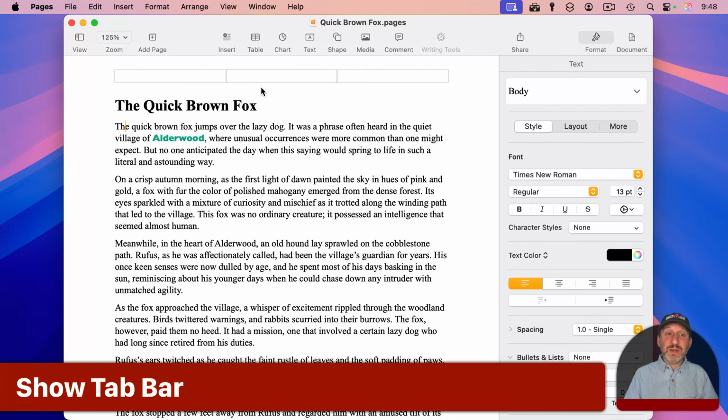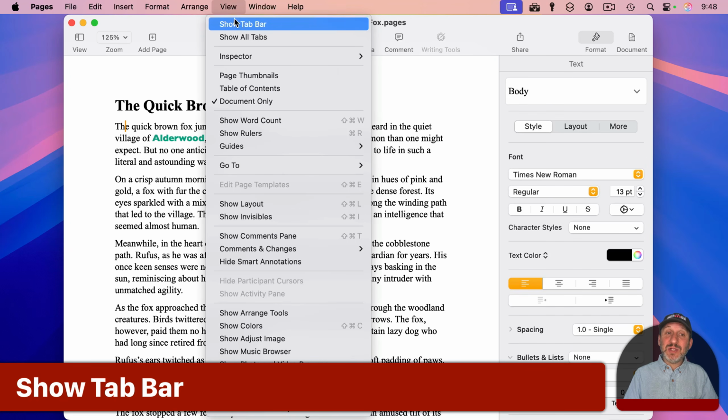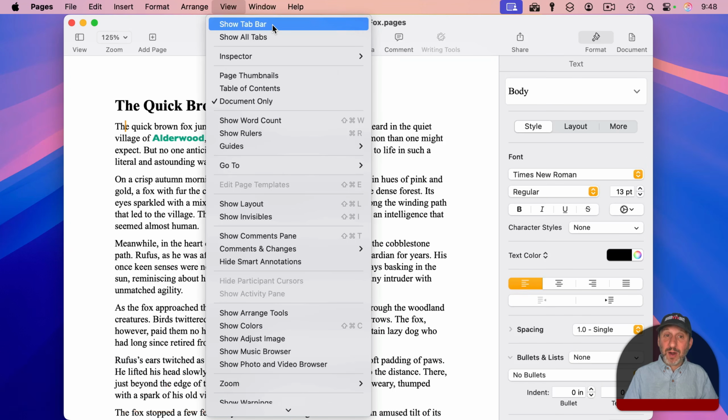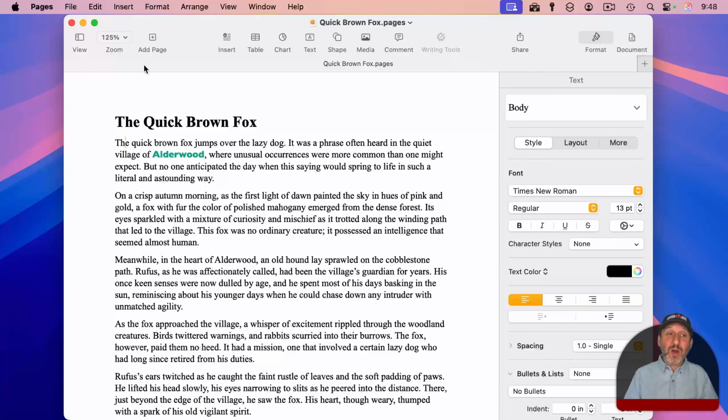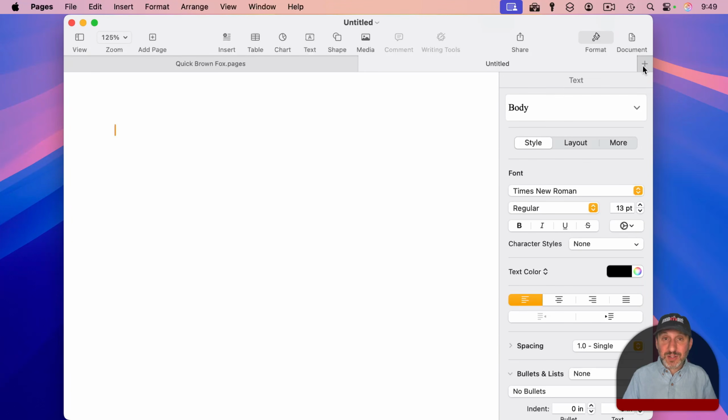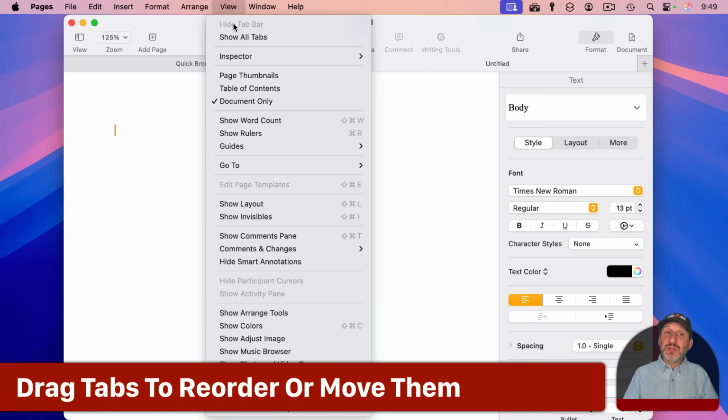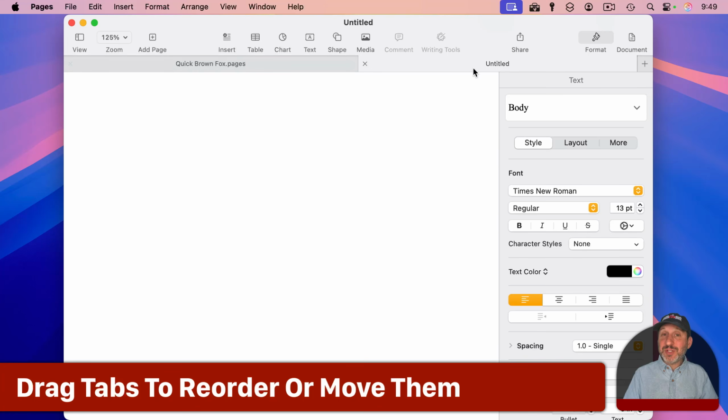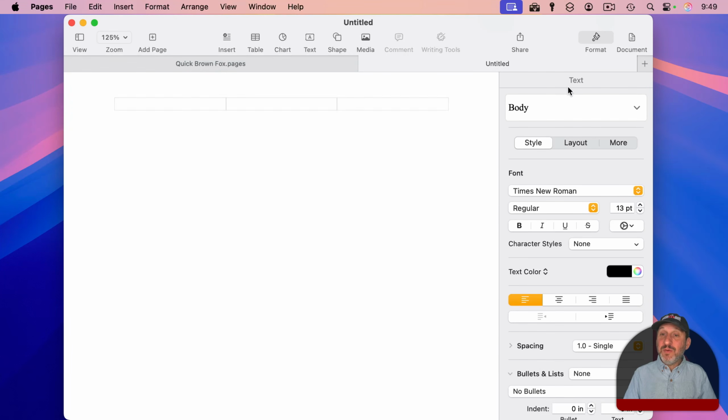But there's another way to do it. You can go to View and then select Show Tab Bar. This will force the tab bar on even though there's only one tab. And here you've got the plus button to create your next document. Now, whether you use Show Tab Bar or you just simply have more than one tab open, you've got these tabs here and you can drag them around to reorder them like this. You can also use them to move tabs between windows.